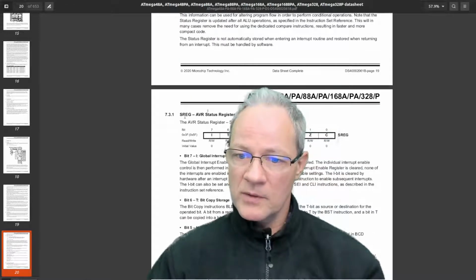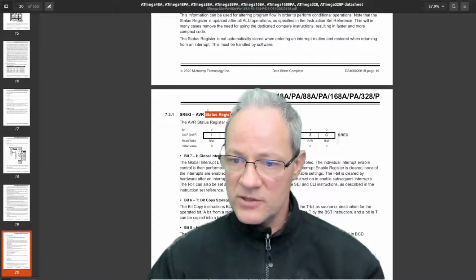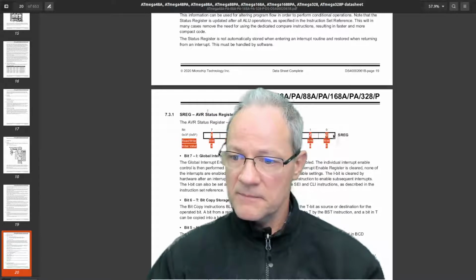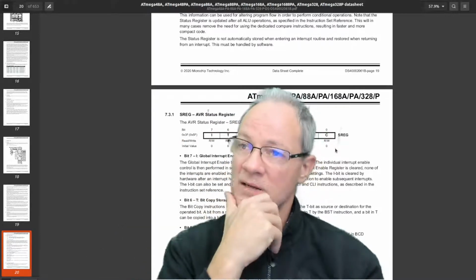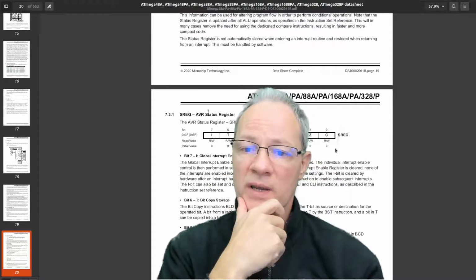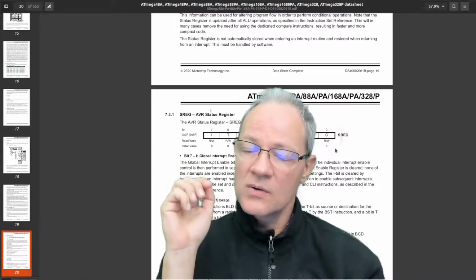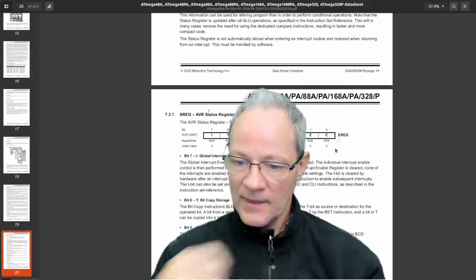So for example, if we look at the SREG, which is the AVR, AVR stands for this processor, status register, this register actually contains several bits. Remember, the ARM processor had a status register, and there were 4 bits that we cared about. That was the carry, negative, zero, things like that, right? Overflow was the last one.